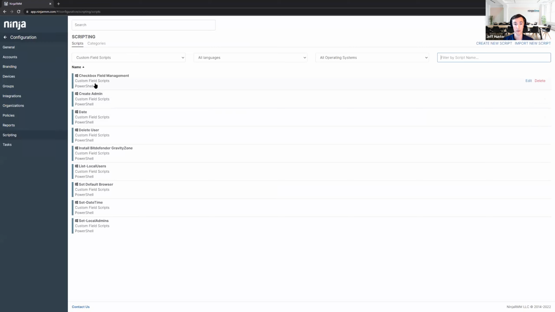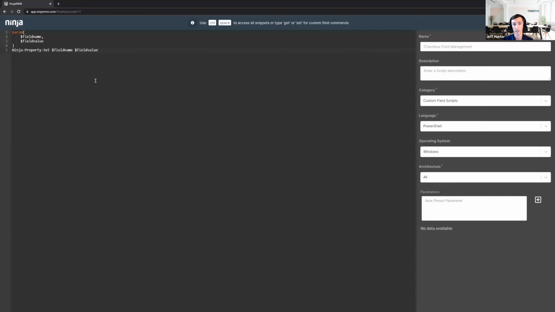I'm also going to bring up another field script here, which is my checkbox field management script. Essentially, this allows me to choose a field that I want to affect, and then the value that I want to give that field. In the case of a checkbox, it would be 0 or 1 to uncheck or check the box. True or false also works. And this just allows me the easy ability, again, without having to create way too many scripts to manage. I can use one script and then just type in the parameter down here if I have a preset parameter that I want to continuously use, or I can just type it in whenever I go to run the script.